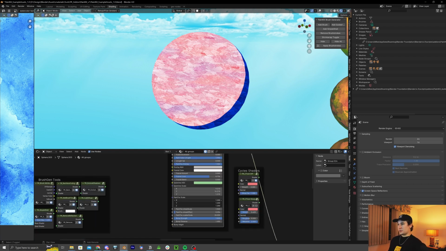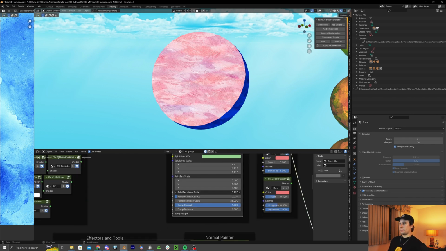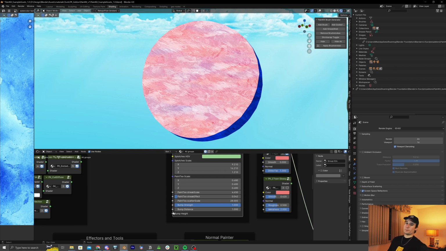Now, paint texture scale is the actual scale of this paint texture that is overlaid on top of everything. And we also have a streak scale for getting a bit of offset on that texture, because if I set this to 0, by default, our texture is getting scattered with a Voronoi noise, and usually I like to break that up a little bit. And we can also control the streak effect. So that's just how much it's actually streaking. And then we have bump strength, bump distance, and bump height. Those are your regular bump map controls.